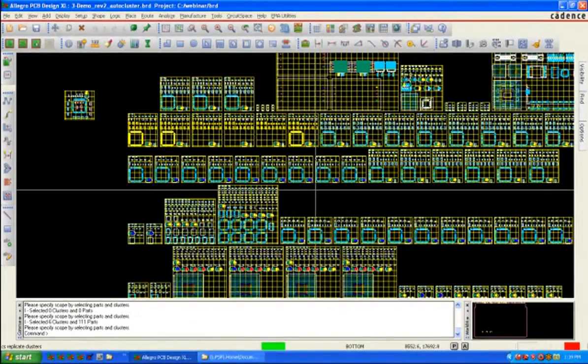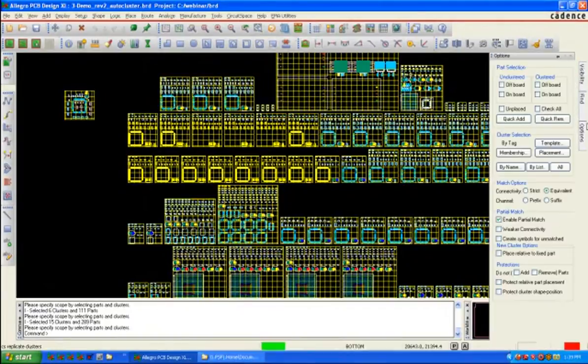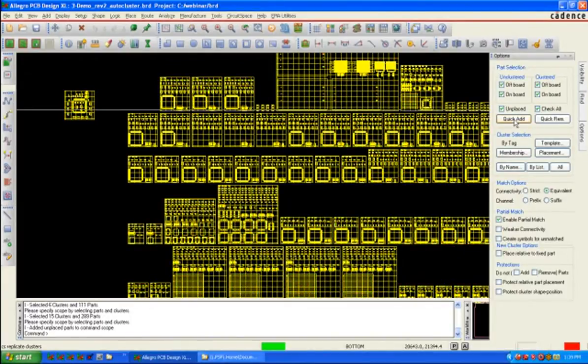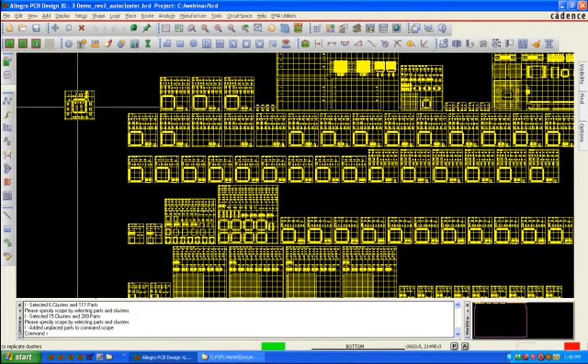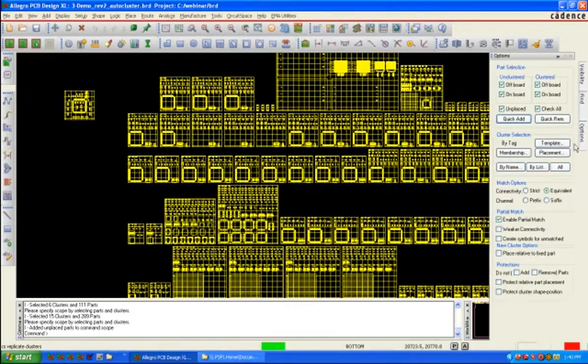You can either manually select parts within the design, or you can come over to the options panel. In this case, we're going to say to look at all the parts in the design. We're going to use the equivalent match algorithm. We're also going to enable partial match, which says that this cluster has 41 components, but if I can only find 35 components in a resulting cluster, go ahead and place those 35. And I can also choose to create symbols for the unmatched. So if there are 35 out of 41, we could place placeholder parts in the other 6 positions.